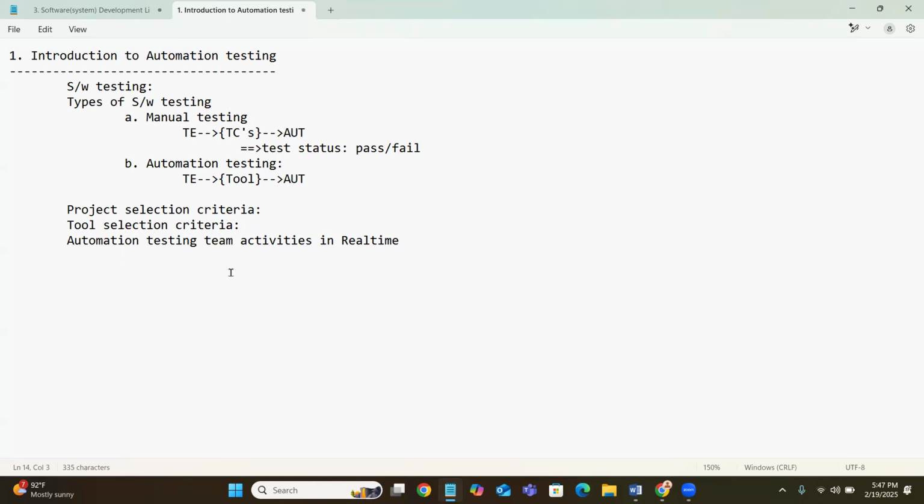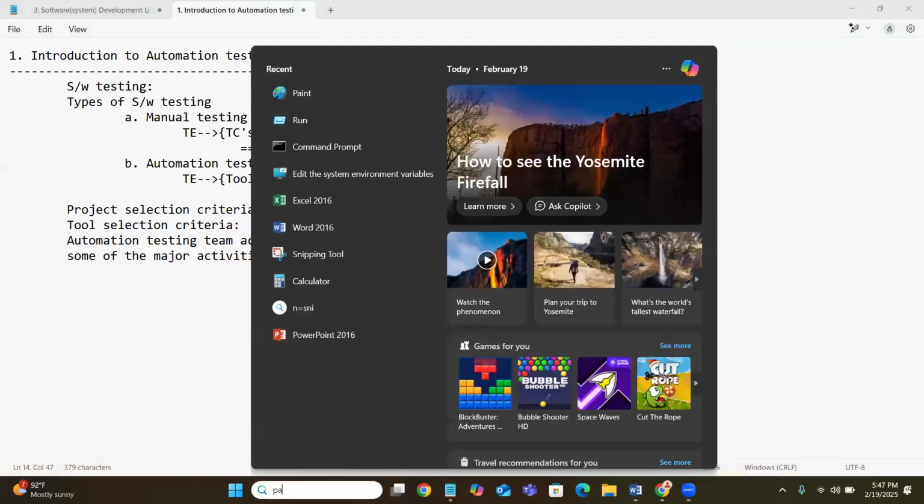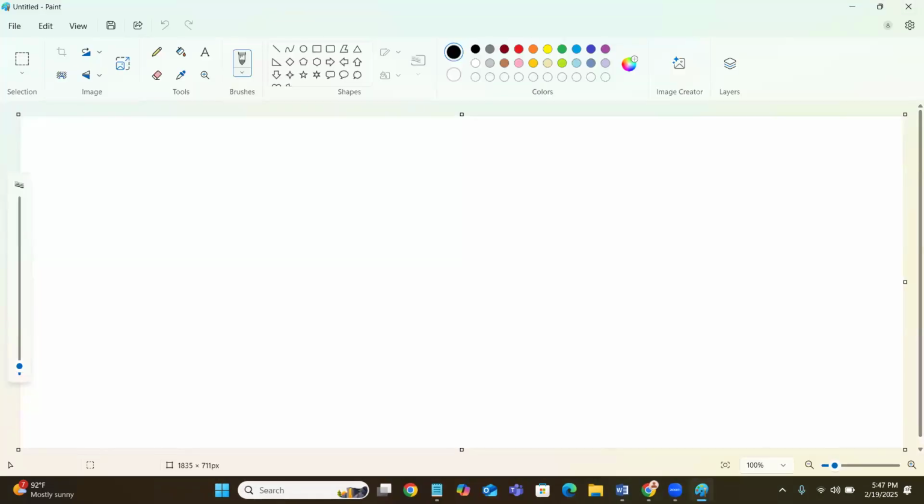Now, up to here, yesterday I explained. Is it clear, everyone? Okay. Now, some of the major activities during manual testing and automation testing. If I go for manual testing, what are the major activities we do? If we are going for automation testing, what are the activities we are going to perform?